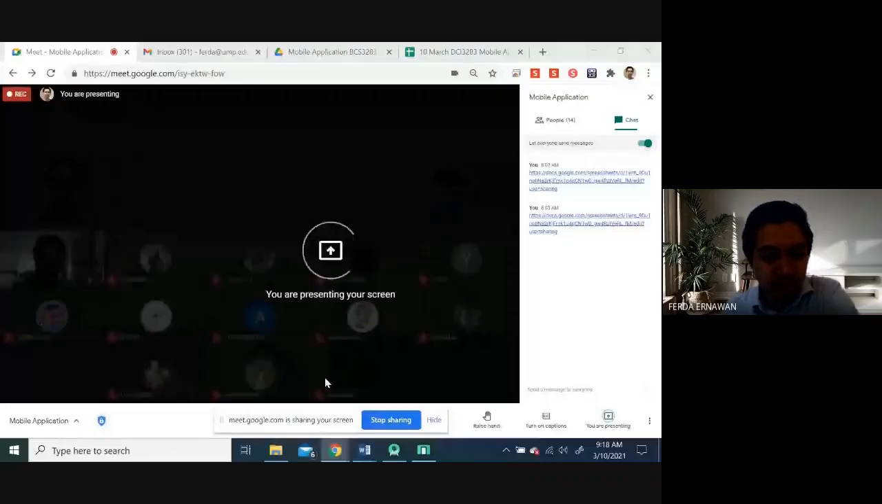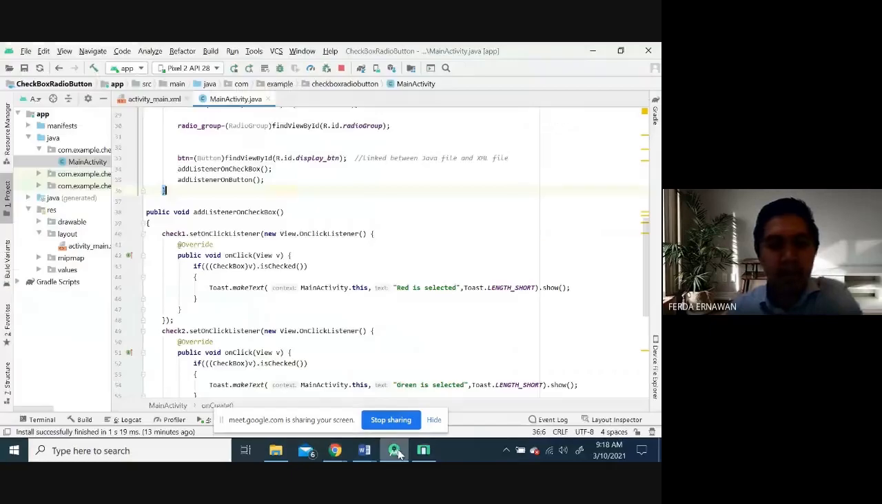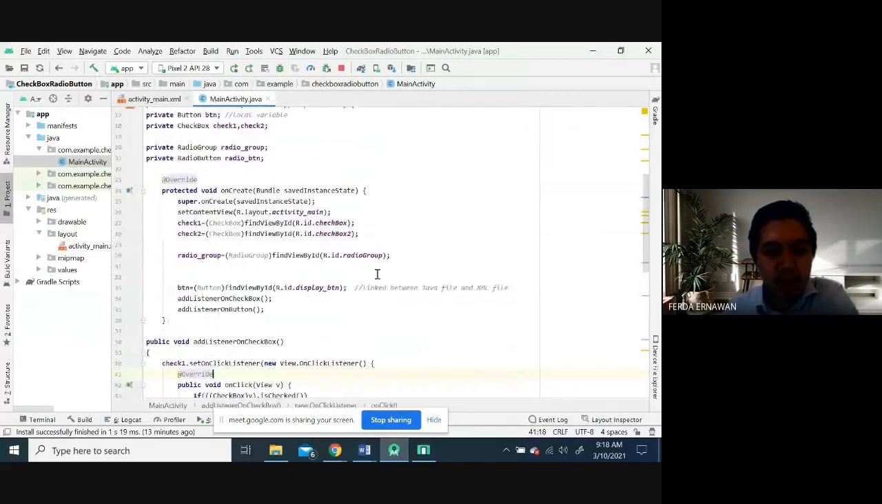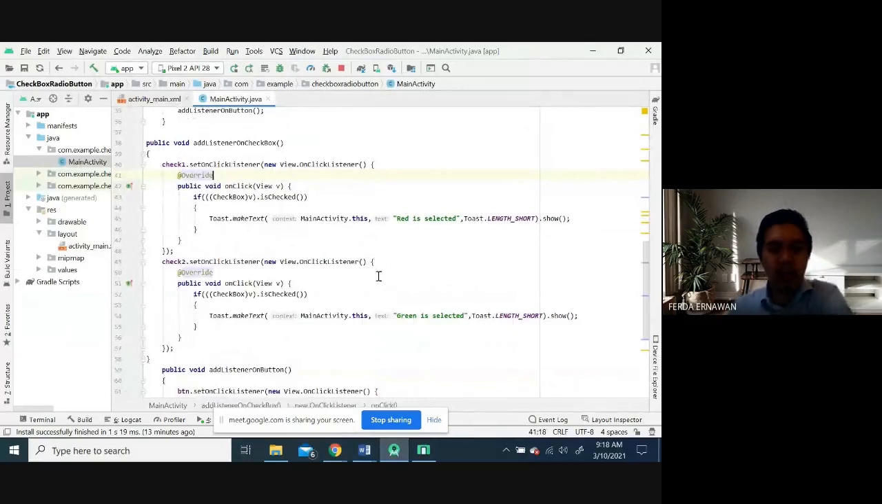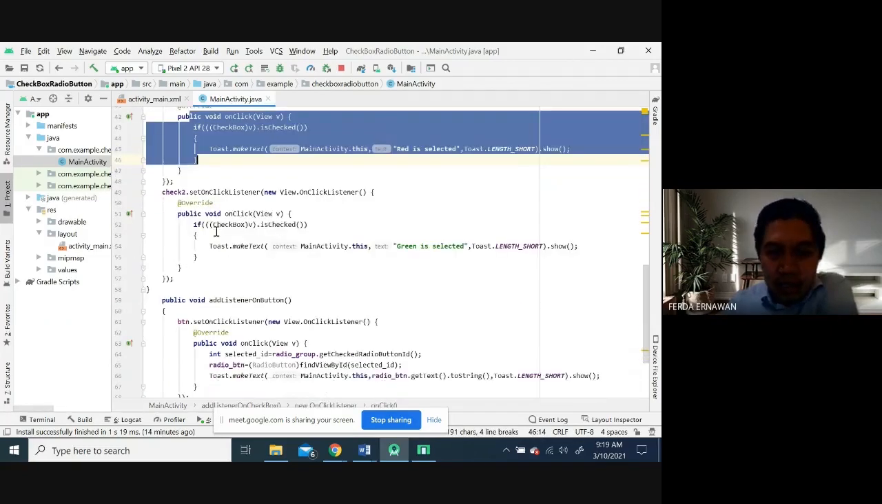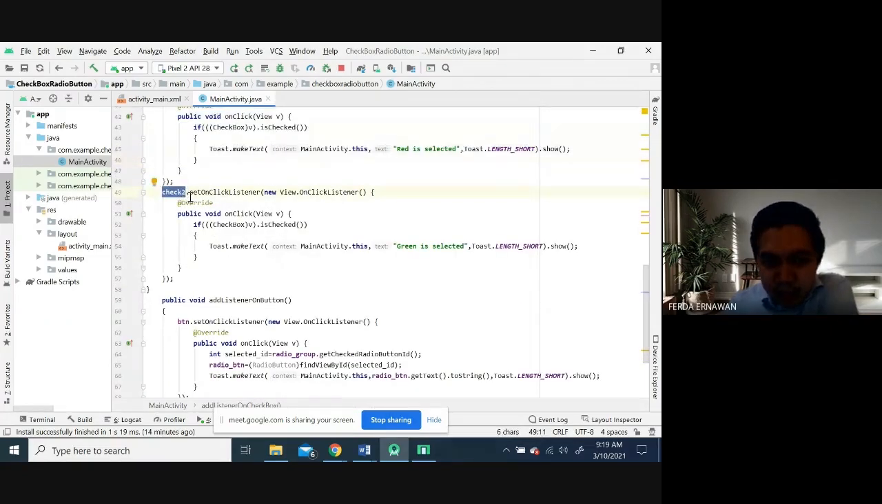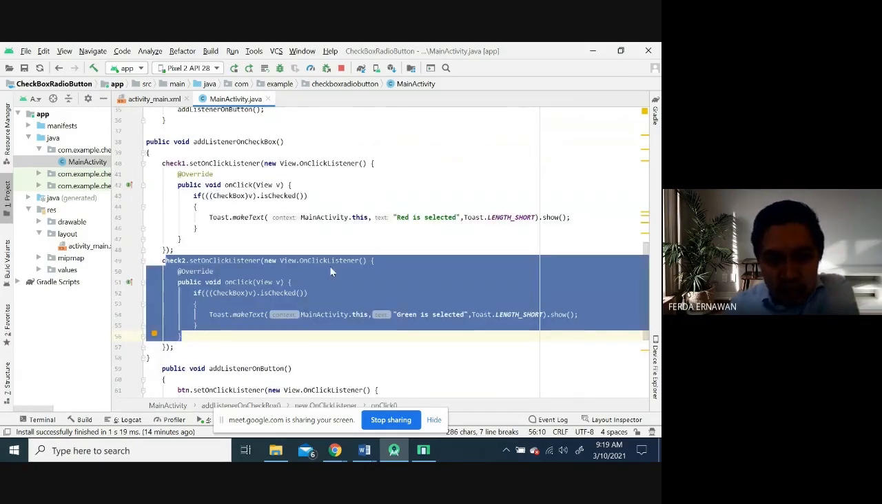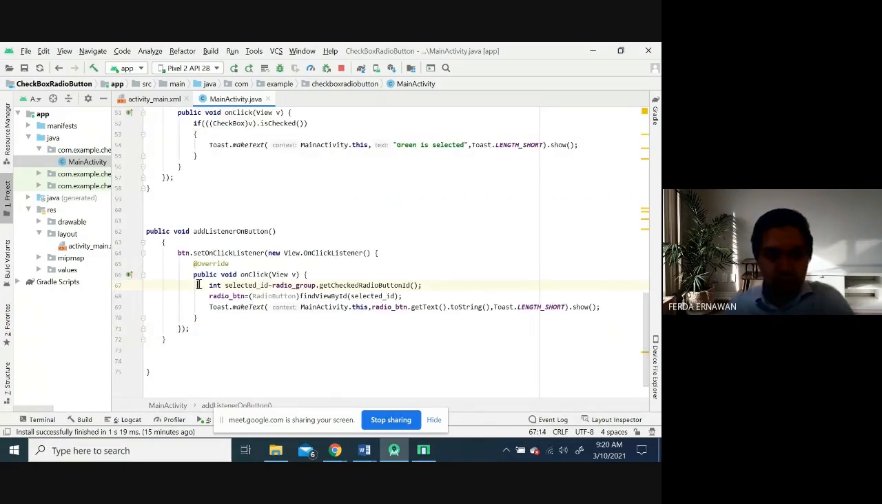Let me explain it to you. You are asking about the checkbox. For this coding, remember, Rizan, you designed this code. You call check one and set click listener, meaning when the user clicks check one, it triggers this one. If you check two, you trigger this one. So it cannot be concurrent because you set one by one. Let me close this one.